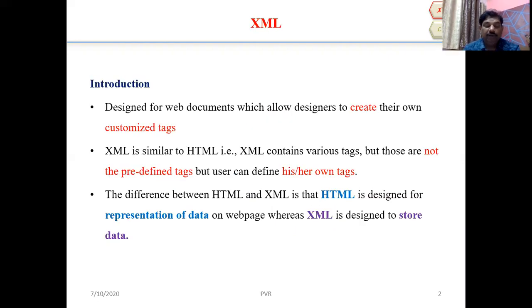Here, what is XML? The first point is it is designed for web documents, which allows designers to create their own customized tags. The user can create their own customized tags. Second point, XML is similar to HTML. XML contains various tags, but those are not predefined. That is not generated by the programming language. But in XML, the user can create his or her own tags.